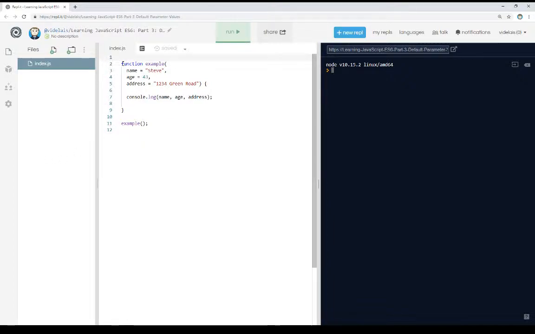You notice here on line 2 I have a function called example. In its parameter definition right here that I've broken up over multiple lines, you see it looks like I'm using the assignment operator. Well, I am, sort of. Notice here on line 3 it says name equals Steve, age equals 43, and address equals 1234 Green Road. In each of these cases, I'm setting the default value for each parameter. Notice the comma between these.